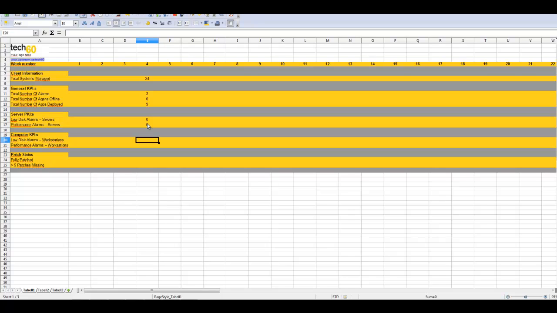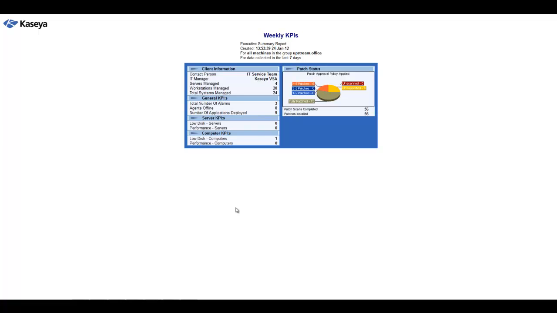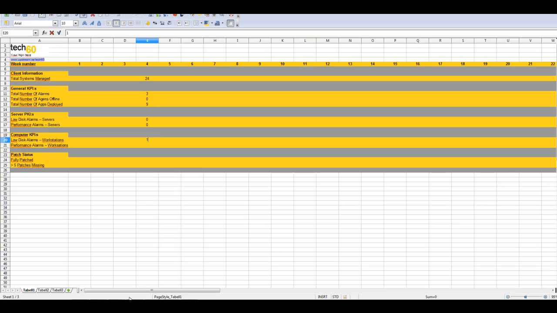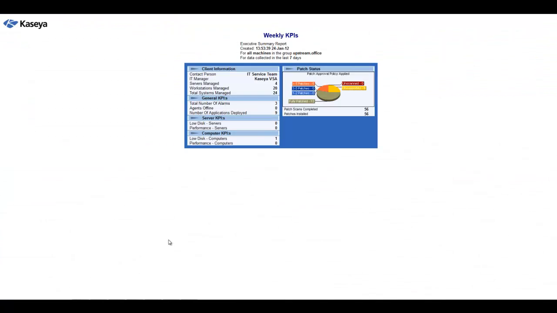And actually, this is also the 4th and 5th KPIs, but for computers instead. So I divide those into 2 segments, server KPIs and computer KPIs. Take a look at that. We have one low disk alert on a computer. Okay, good. One. And we have 0 performance issues with the computers. And that's a good thing in terms of service delivery. So every machine is working healthy. Good.